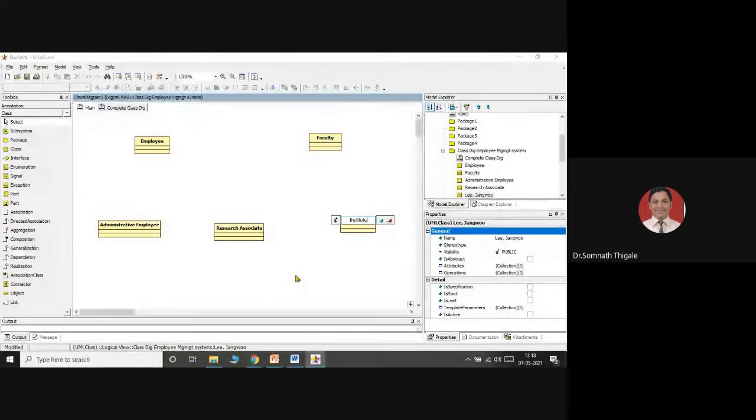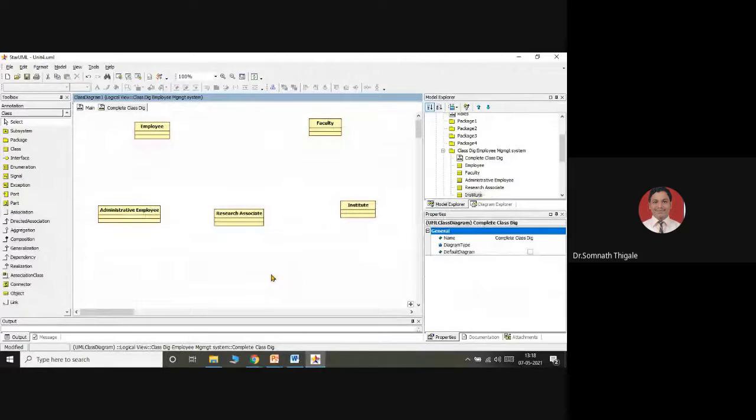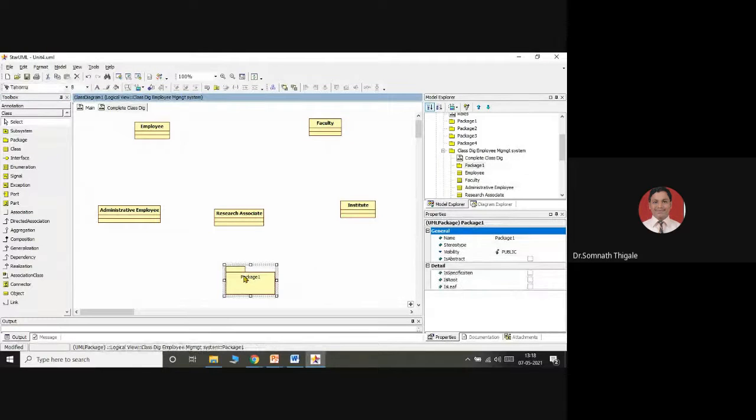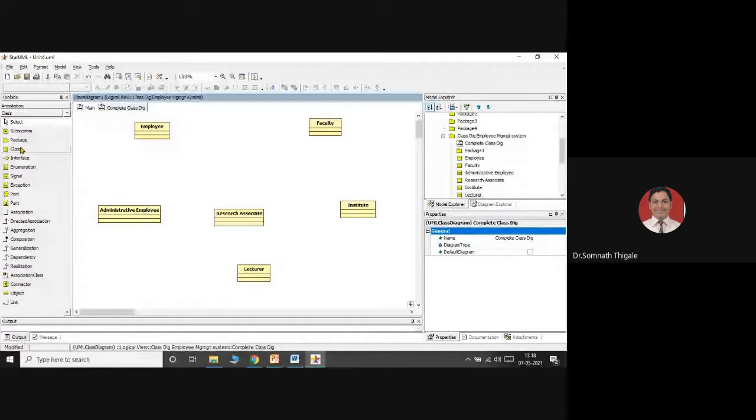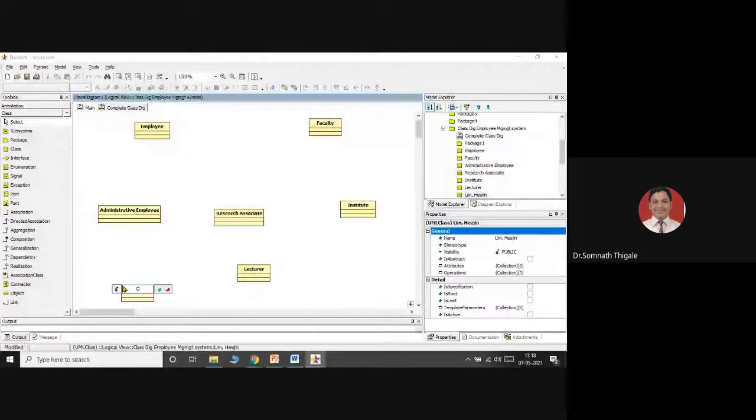Then at the next level, as a part of research associate, they need to conduct the lectures. So we will have one more class here. I will add the class and rename it as lecturer. And I will have one more class as a part of a course. And the last will be assigned with some project.